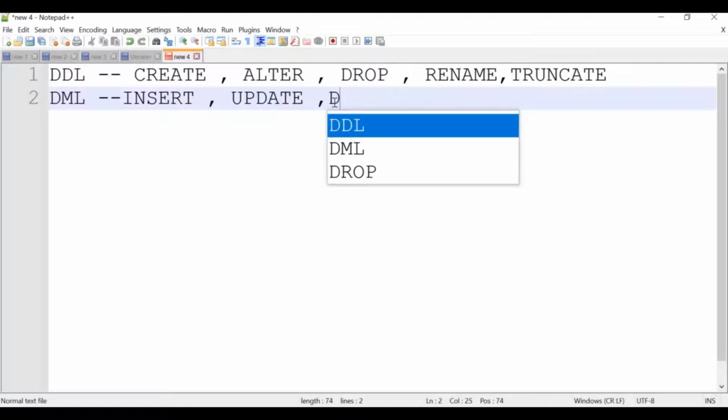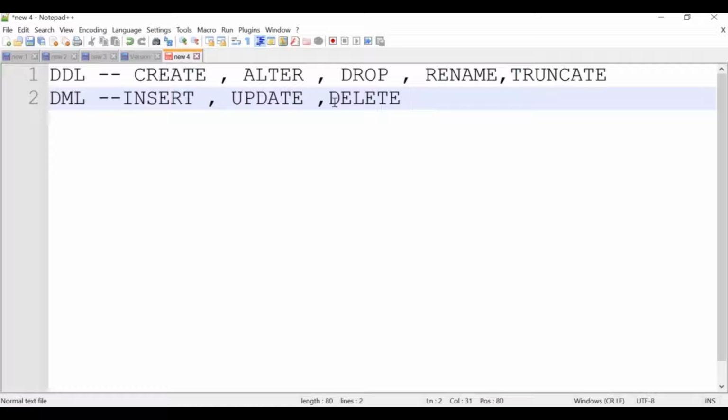The next one is delete. Delete is nothing but deleting the data. It is not deleting the objects. These all deal with the data only, not objects. The next one is querying, select, to see the existing data in an object, in a table. These four come under data manipulation language commands. These four purely deal with data only: inserting the data, updating the existing data, deleting the existing data, and selecting the existing data or viewing the existing data. That is nothing but select.